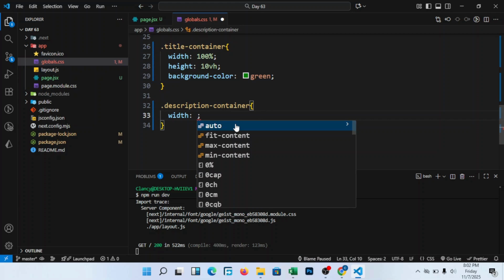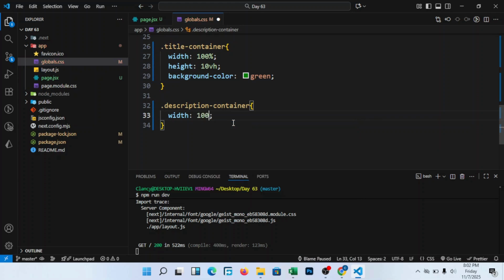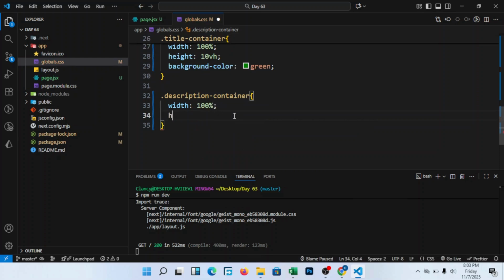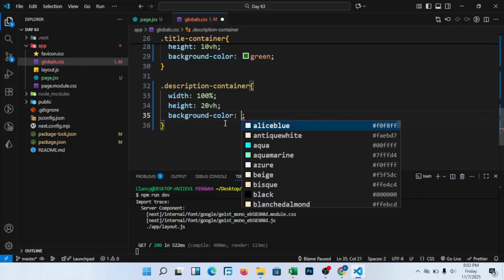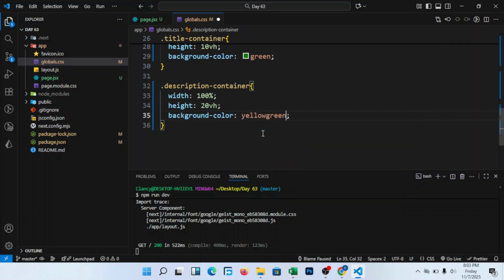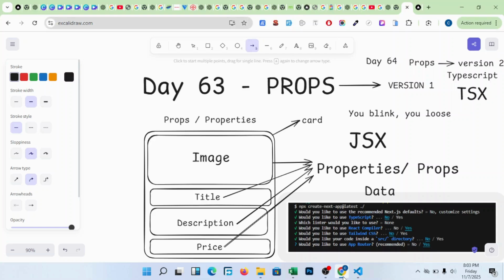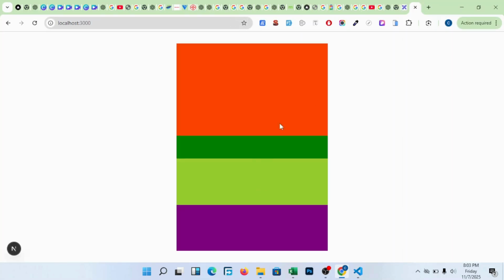I put here width, let me say 100%, okay? Then I put here height, maybe 20 VH, okay? Then I put here background color. I was going to put orange red, but let me just put yellow green for the description. I want to see how it looks. Yellow green is here, okay?